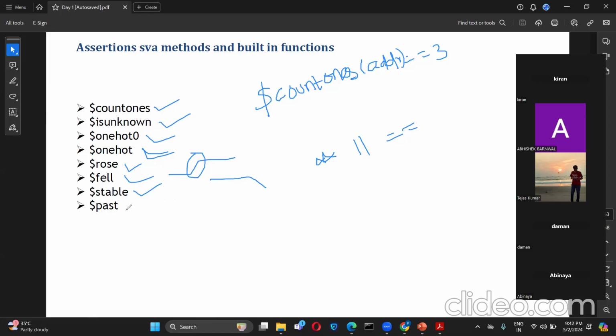And then $past will not return 1 or 0 here. You provide an argument, for example $past of A, comma 2. It will check what the value of A was 2 clock cycles before. You can store that in some variable, compare it with other things, and use it further. So this will not return 1 or 0 like the other three, but it gives the value of that variable in the previous clock cycle, whatever clock cycle number you provided. If we see some examples related to all this, you will get more clarity.